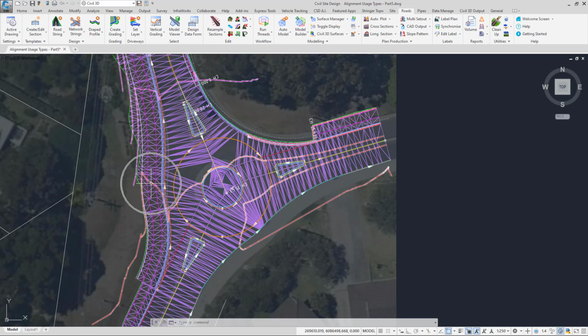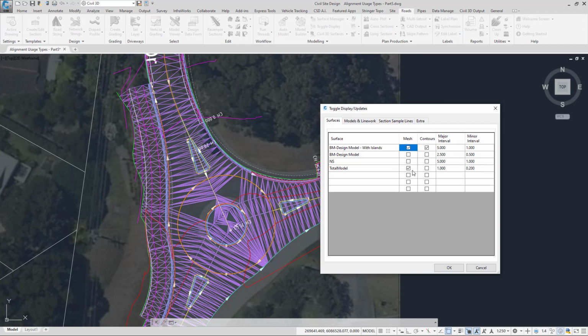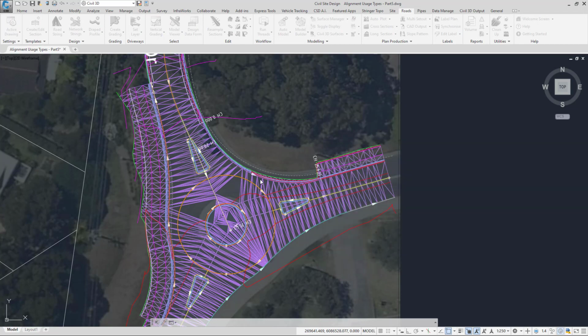Yes, we've probably got the wrong template there for the curb return. Yes, we've maybe got the wrong template for the end of Islet Street there, but we can always go in and manage that later on. At the end of the day, the hard work of creating this has been done for us. Let's turn the mesh off, and we'll actually turn the mesh on for the islands.